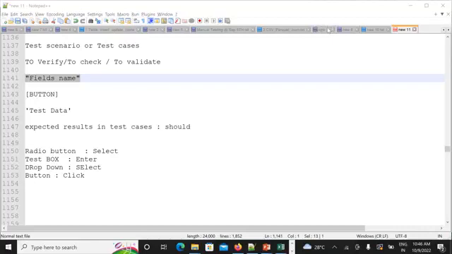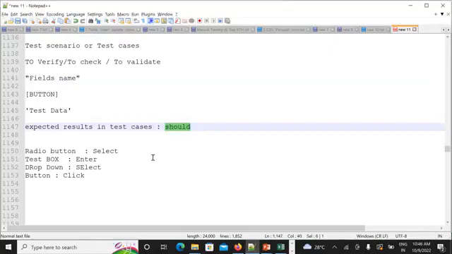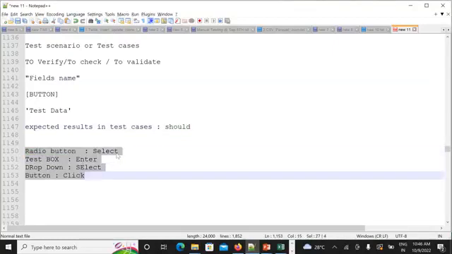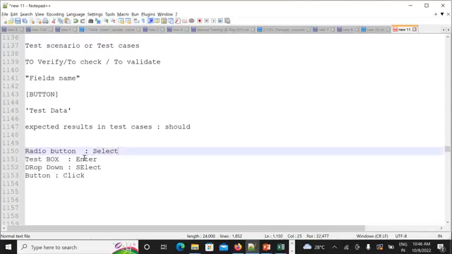Okay. Next one, test data should be in single quotation. And when you are writing expected results and test cases, you need to use "should" as a keyword. Then whenever you are writing the test cases, you need to follow this pattern. If it is a radio button, you select. If it is a text box, you enter the value. If it is a drop down, you select the value. If it is a button, you click on it. So these are the things.